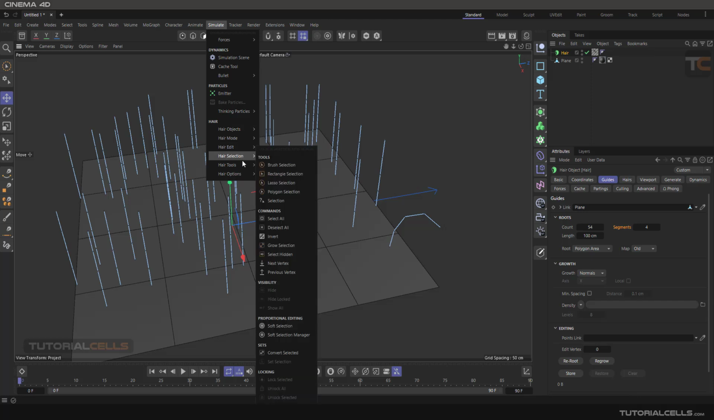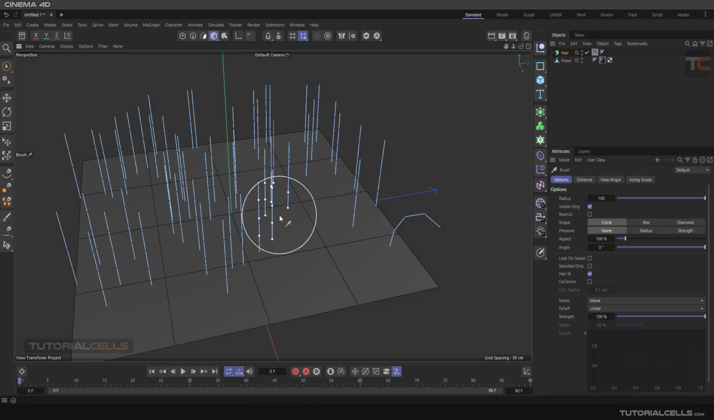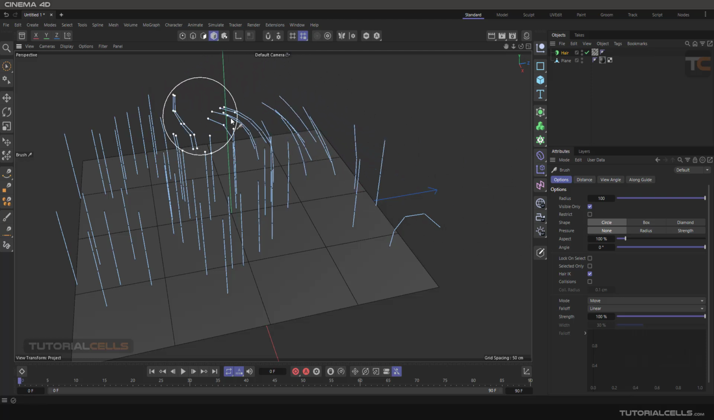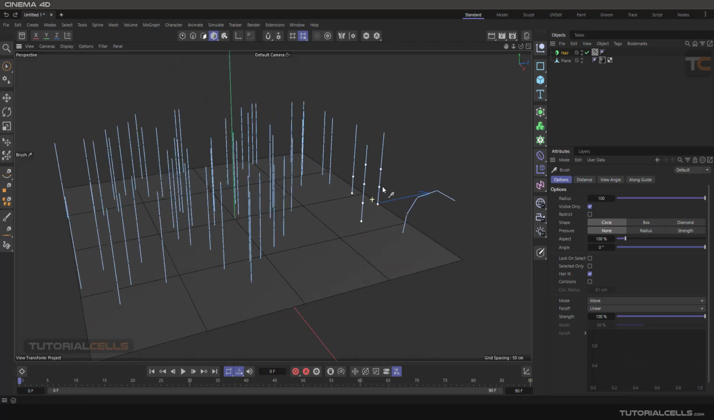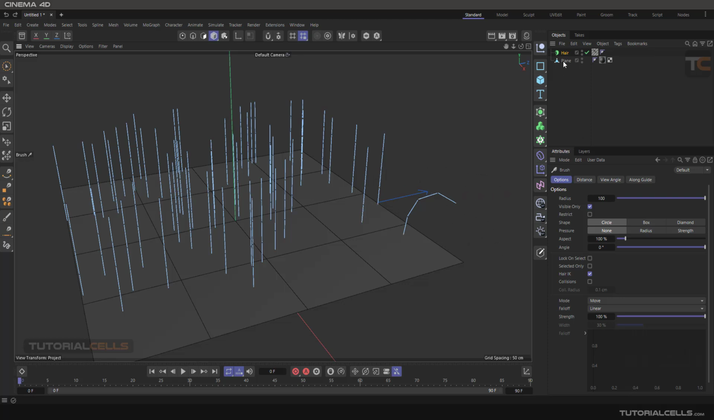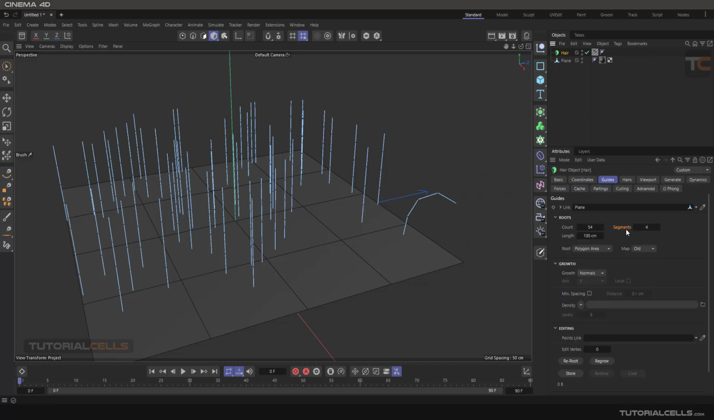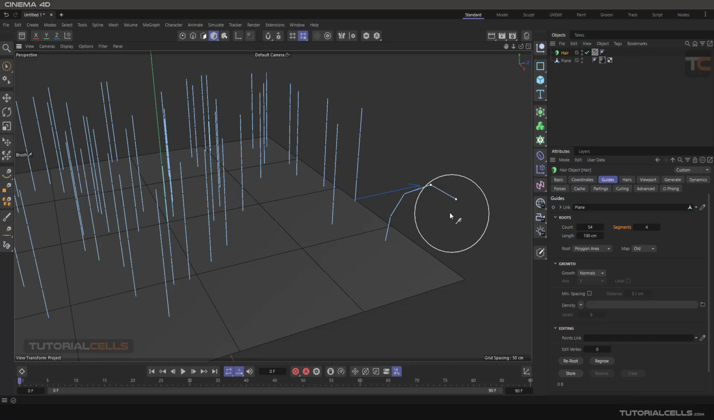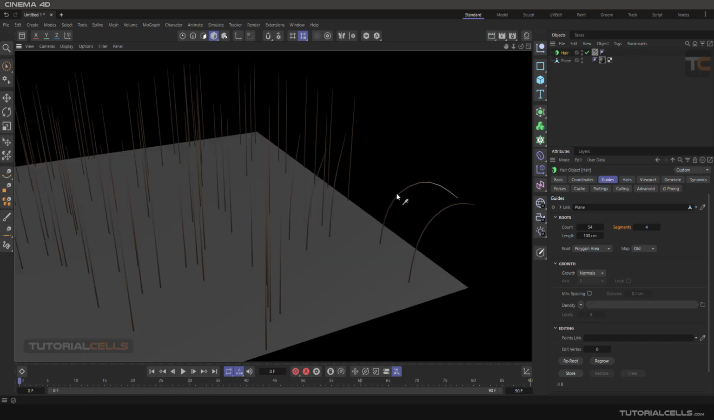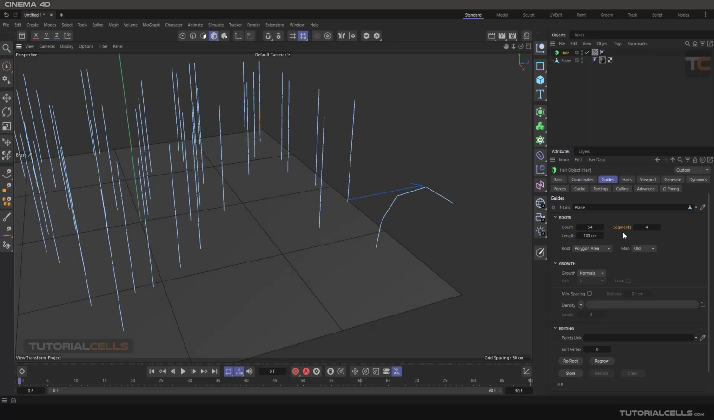For example, go to Brush. You can see if you increase the number of segments, you have a lot of segments. But if you want to change it smoothly, you can decrease or increase the number of segments for better control of the hair. But don't worry about the hair. You can see we have smooth hair in the render, and these segments here are just for controlling the guides, nothing more.